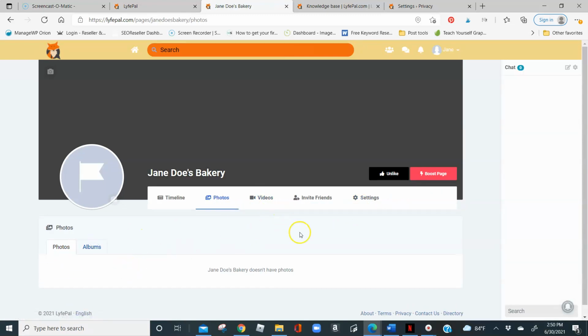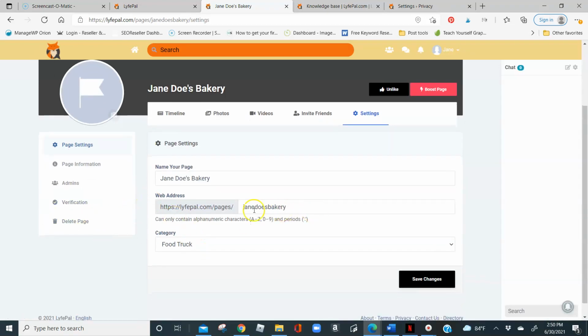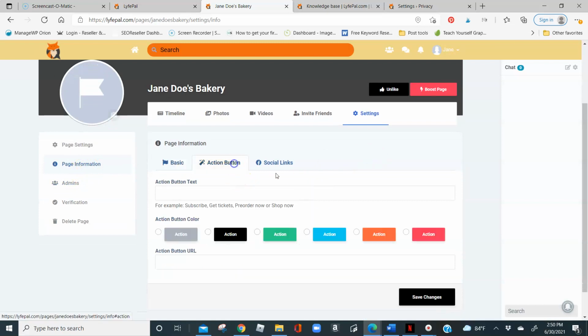You can even create an album once you have multiple pictures in here. And like I said, always update your settings. You can change this to whatever you want, a user-friendly name, update your page information. You can add an action button. So right now there is none. So let's quickly do that.